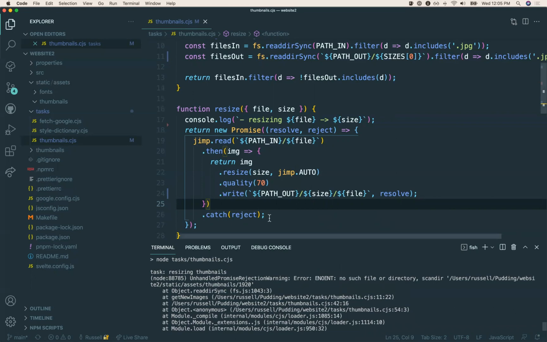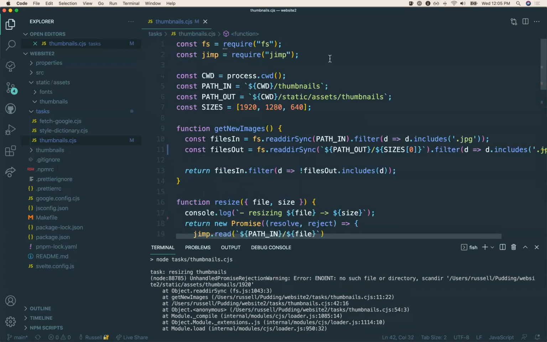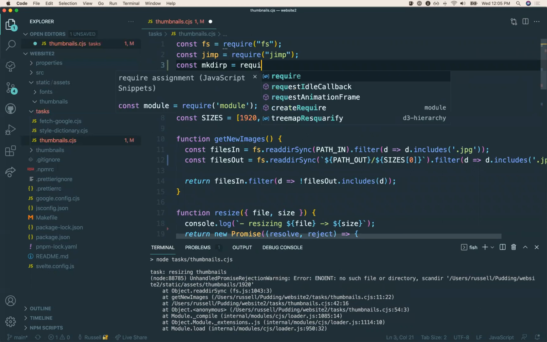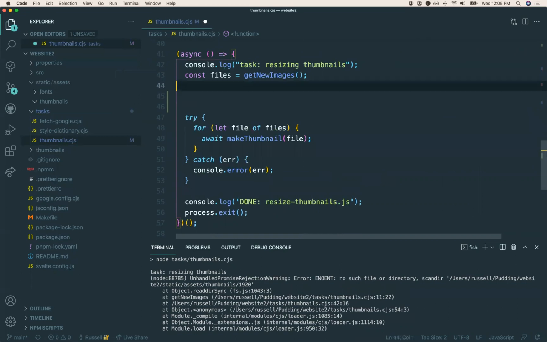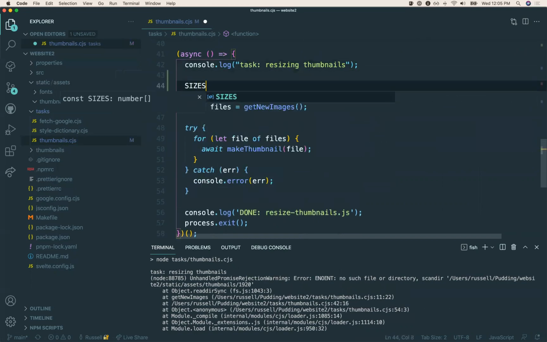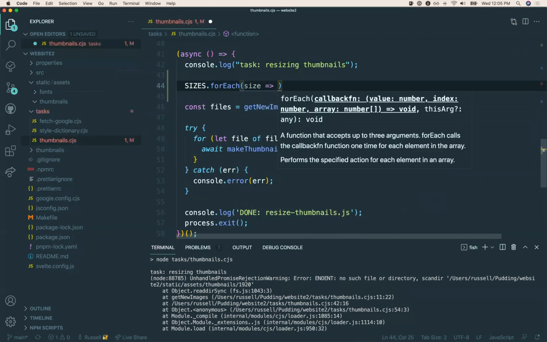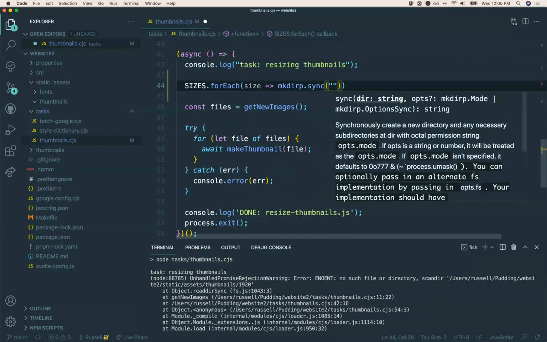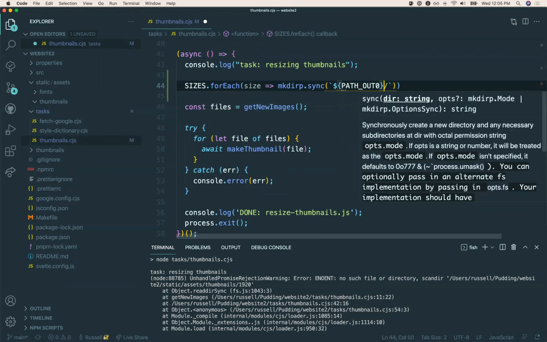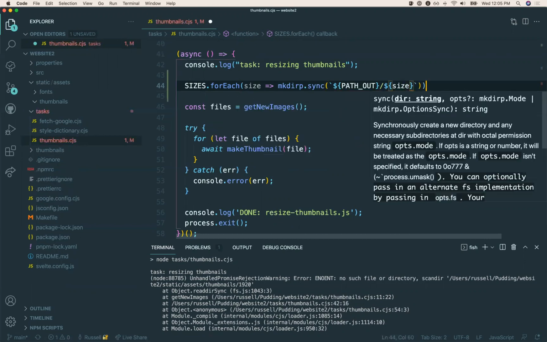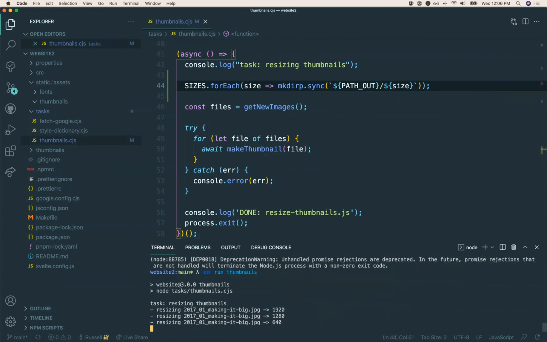Oh yeah, that file doesn't exist. So maybe I do need to bring back the make derp. And then actually, what was it? I think somewhere at the beginning it was like sizes dot for each size, make derp dot sync, path out slash size. So then the folder will exist or be created if it doesn't exist already.